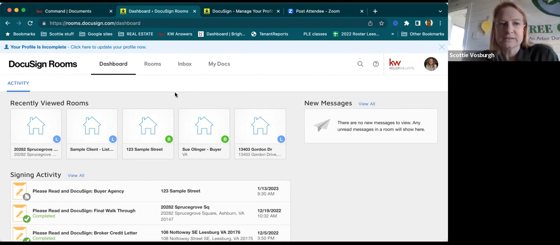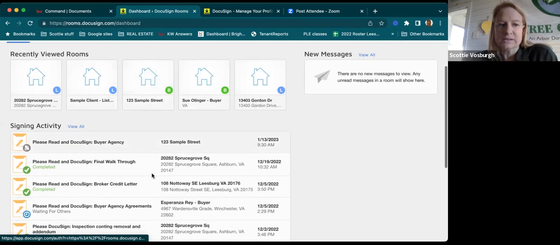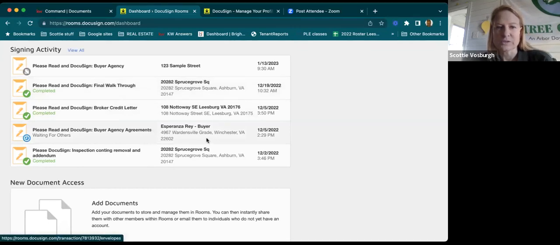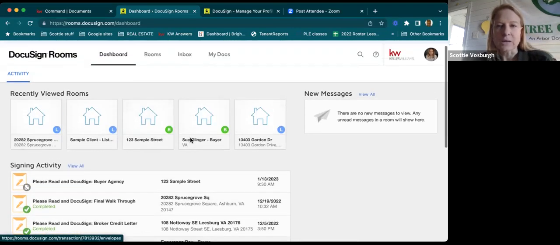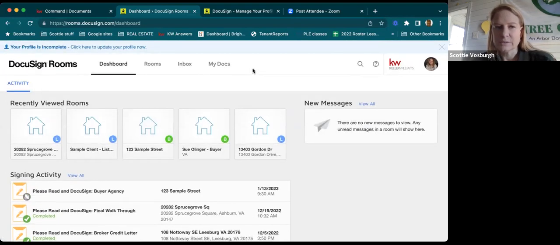So this sort of looks like your dashboard on command. These are the rooms I've been in recently. These are the signing activities. Do I have stuff waiting? So this person, this is waiting for signature. Any new messages that you have, I don't even know why I get messages here, but if you have them, that's where they'd be. And then I can go into this, which shows all of my different rooms.